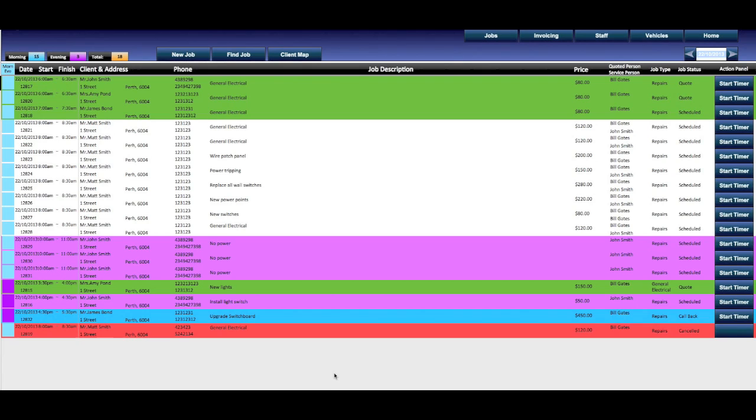As you see, in the middle of the screen, it shows the list of jobs that are currently booked in through Business Advancer. They are color-coded by statuses. These colors have been set automatically but can be changed by the user.